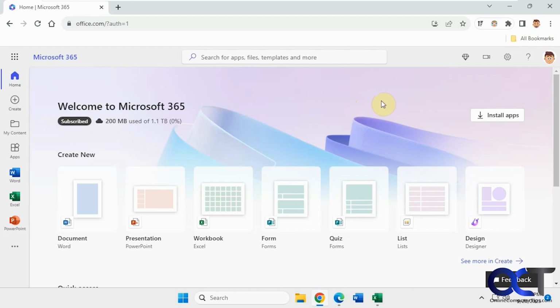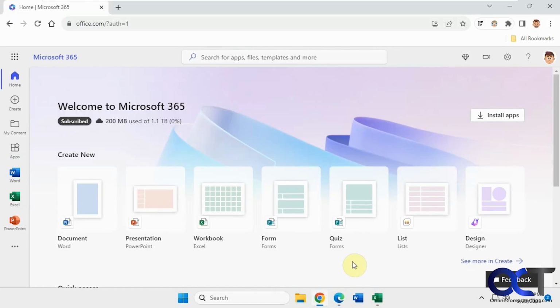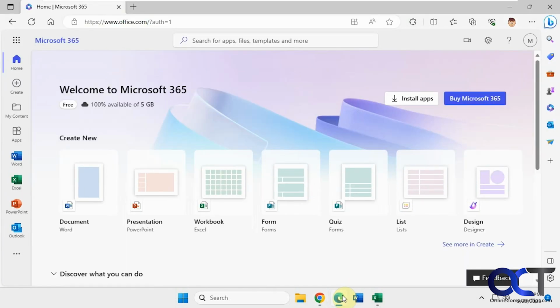So one way you could tell if you're using the free version or the pay for version is when you go to office.com, you'll see they're similar. So here's another user here, but you notice this one says buy Microsoft 365, where this one doesn't, meaning this one already has an account with Microsoft 365, the pay for version, and this one doesn't, but you can see they're very similar in the way they look.